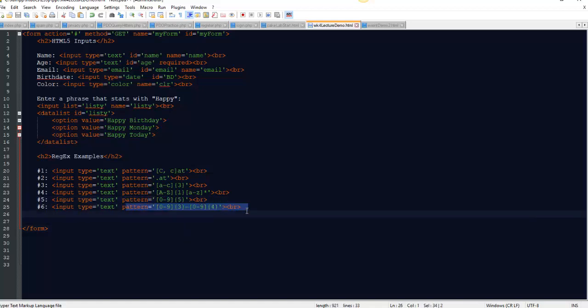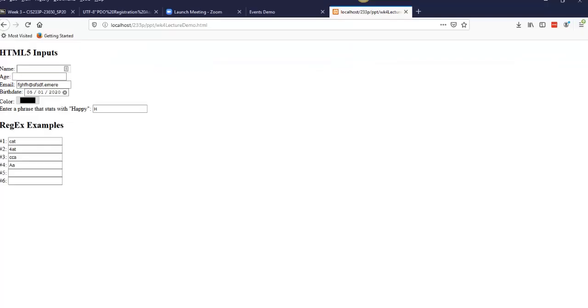This one's kind of weird. This is a 3-digit number, and then a literal hyphen, and then a 4-digit number. In other words, this is a phone number. 1, 2, 3, 4, 5, 6, 7. No good, because it was missing the literal hyphen right there.